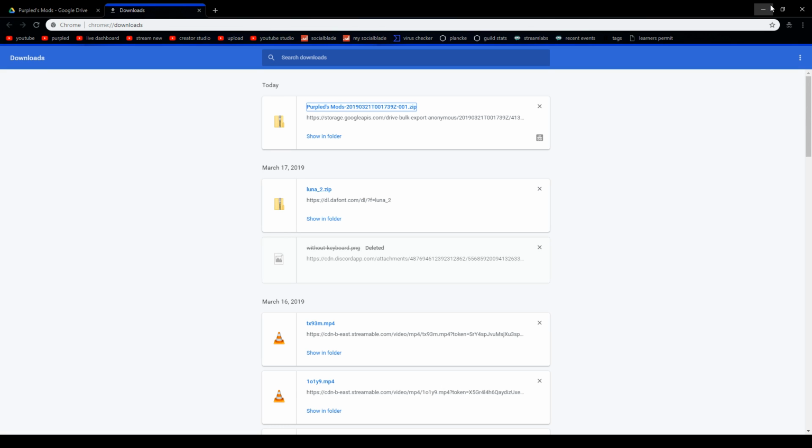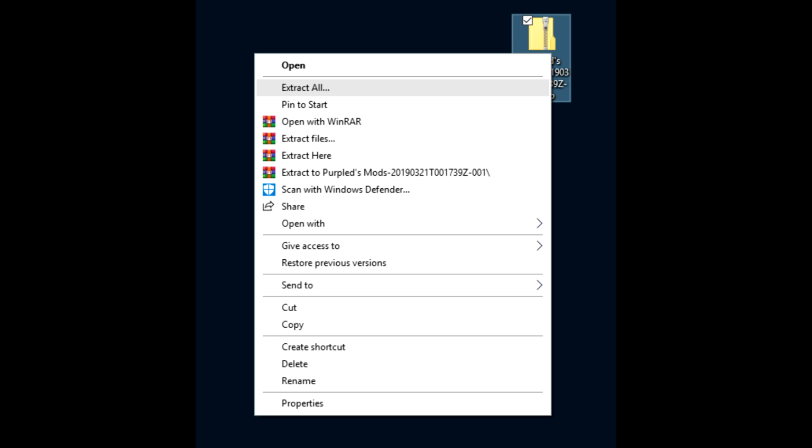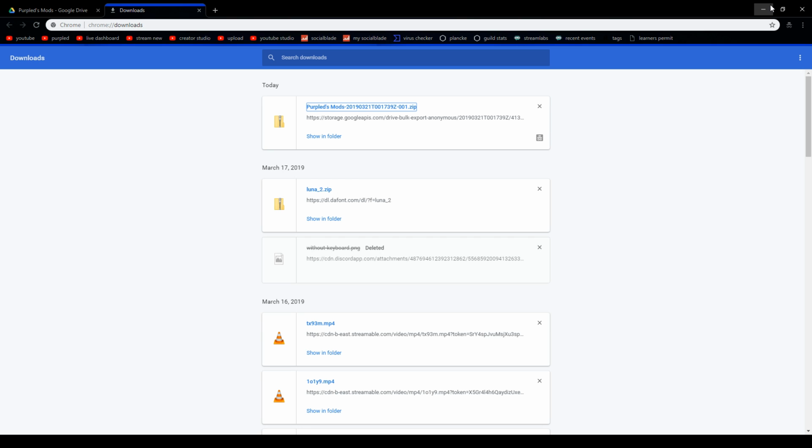My OBS isn't letting me record my desktop right now, but anyways, I'm going to have a picture on the screen. You're just going to right click the mod folder. Once you drag it to your desktop or whatever, press extract all and press extract. And once it extracts, you should have the mod folder as just a normal folder on your desktop. You can open it up, and inside there you're going to have all the mods you want, and you can just drag them into your mods folder.